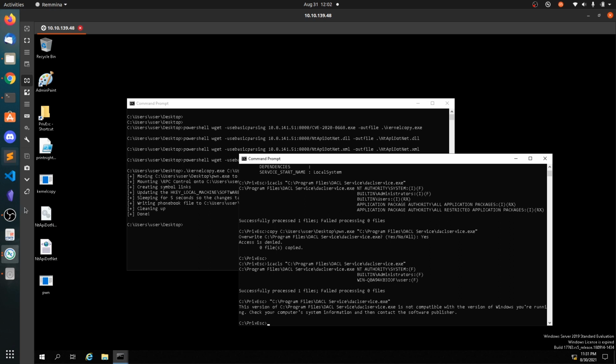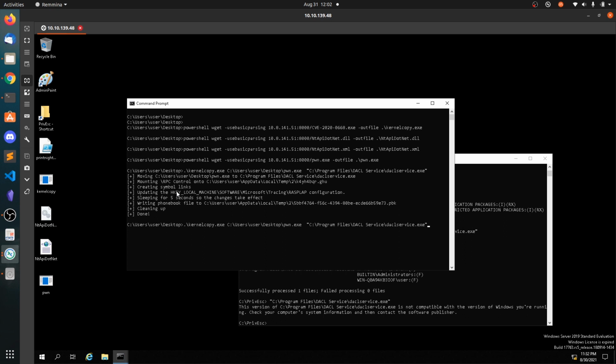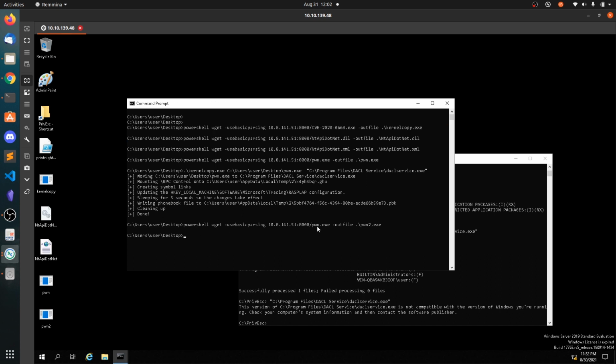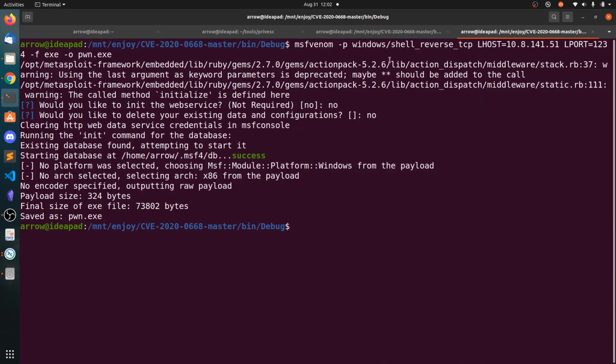Now what we are going to do is copy this binary again from your Kali Linux to this Windows box. Now I am going to name it pawn2.exe. It's the same binary, pawn.exe, but I am copying it as pawn2.exe. So our reverse shell will get at port 1234. Let's start the listener.